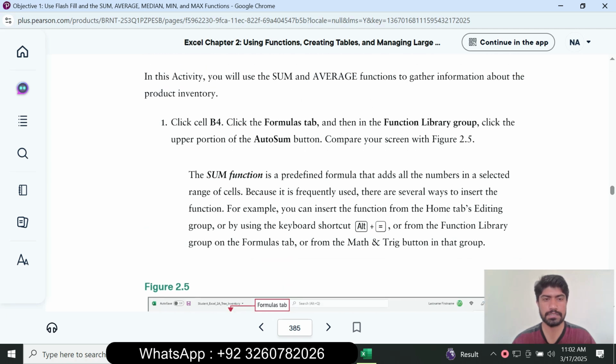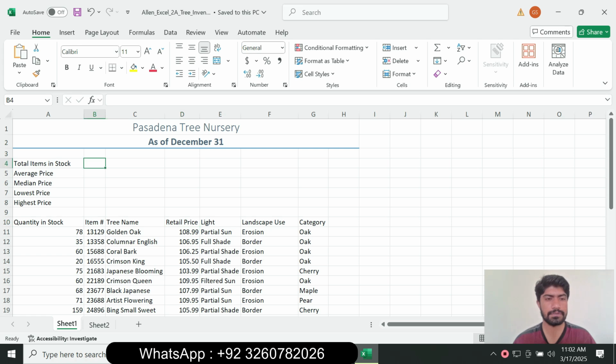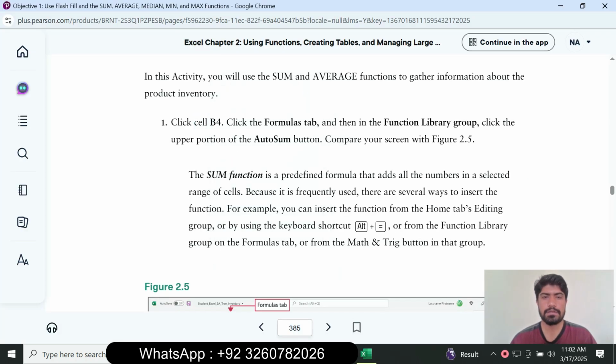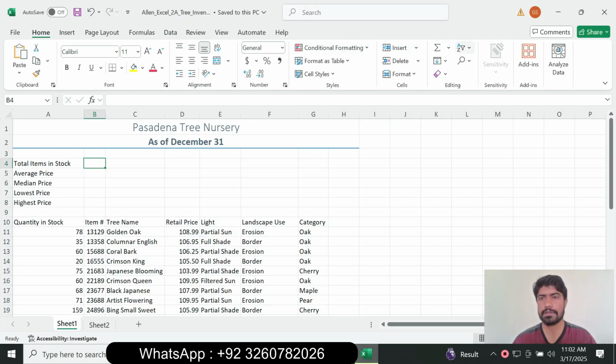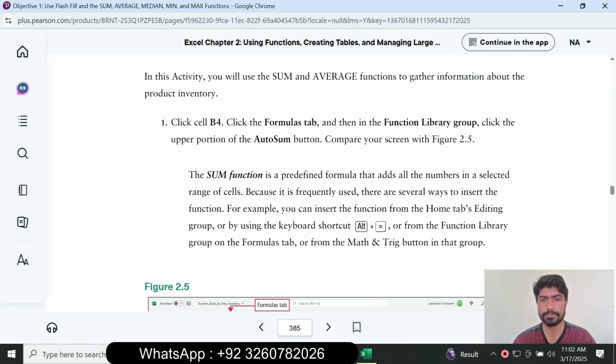So select the cell B4. B4 is the selected cell. Click the Formula tab and then in the Function Library group click the AutoSum button. Or go to the Home tab and the Editing group and click Sum, the AutoSum button.